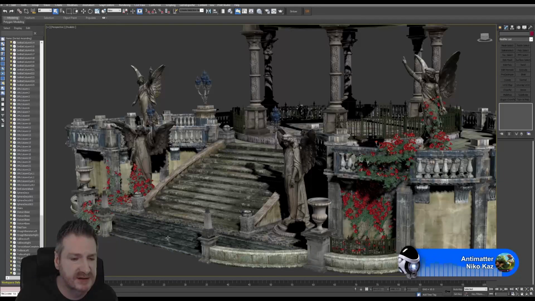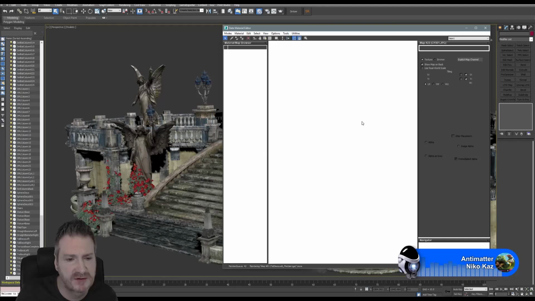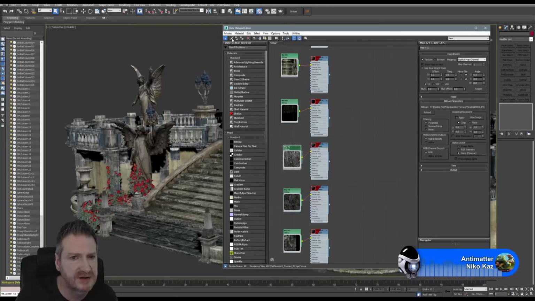What I want to do though is, as I save these pieces out, I want to check in my material editor here what material map it's using, and I want to move that into the folder we're creating.